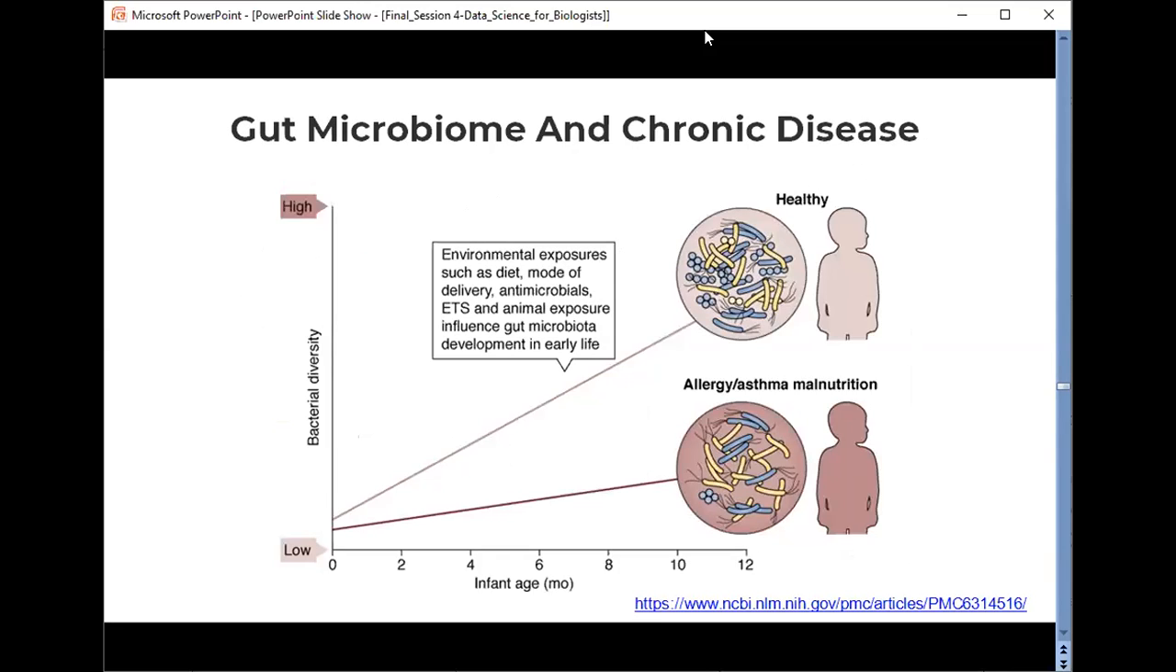So in the past, it has been found that the gut microbiome plays a key role in various diseases. It could be various chronic diseases, it could even be cancer. So the microbiome plays a vital role. Besides, some of the childhood diseases are also affected by the gut microbiome.